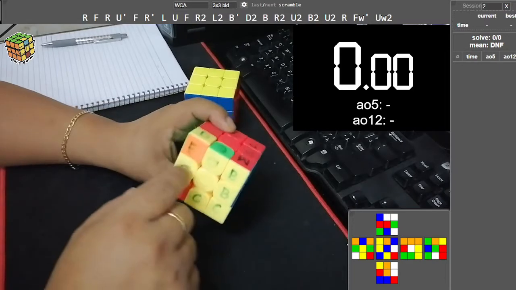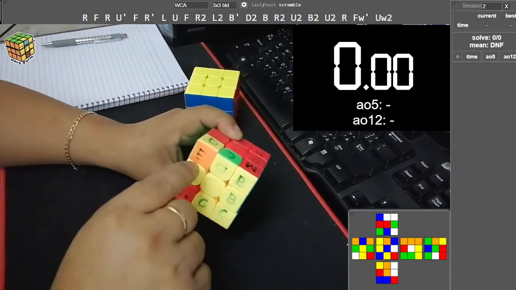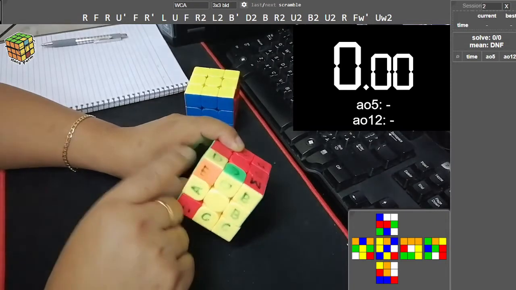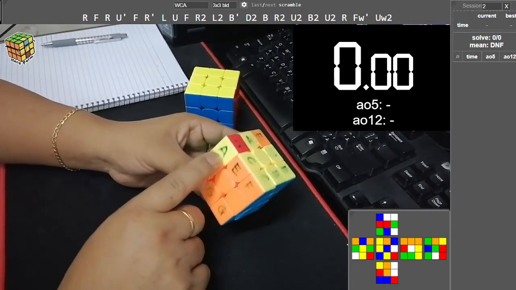Now check it out on your buffer on the corner. It's pointing to your orange, yellow, green. So this orange, yellow, green should go over this side.